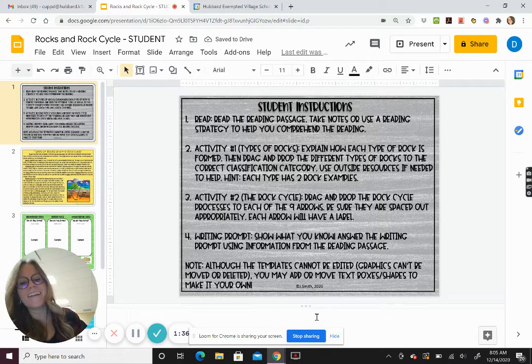Number 2, the first activity you're going to do is types of rock. You're going to explain how each type of rock is formed, and you're going to learn that in the reading passage. Then you're going to drag and drop the different types of rock to the correct classification category. Use outside resources if needed to help. Maybe your book. Maybe the graphic organizers we did.